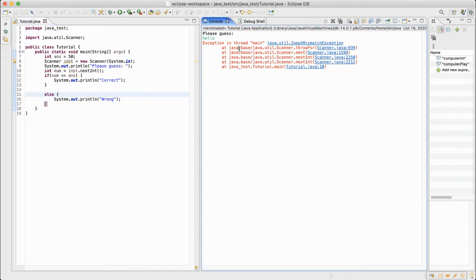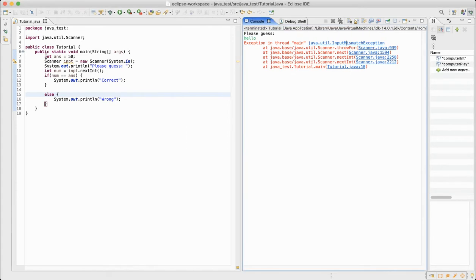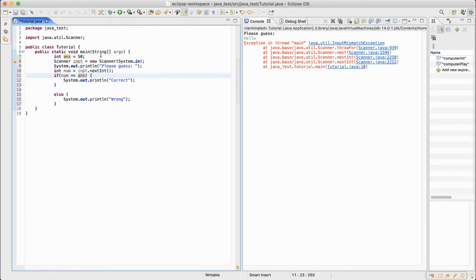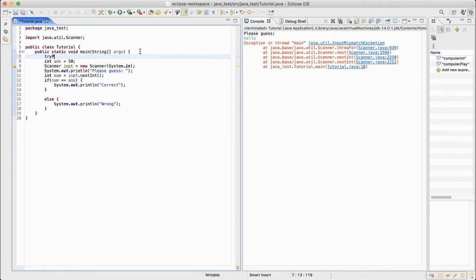So what do you have here? InputMismatchException. So this is the part, this blue line right here, java.util. This is what you have to look at the most. It tells you the sort of error that happens. So then what you want to do is that we have an error, so we can put all this code in a try block.